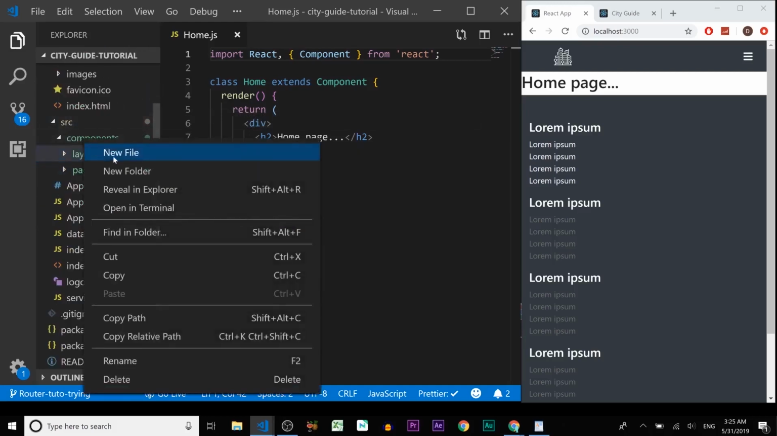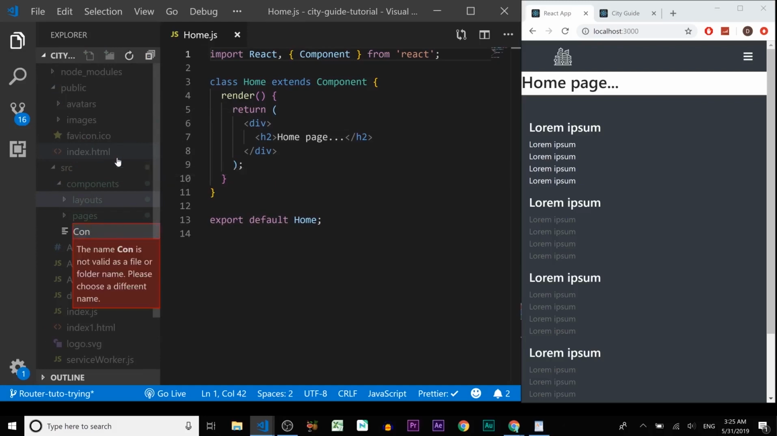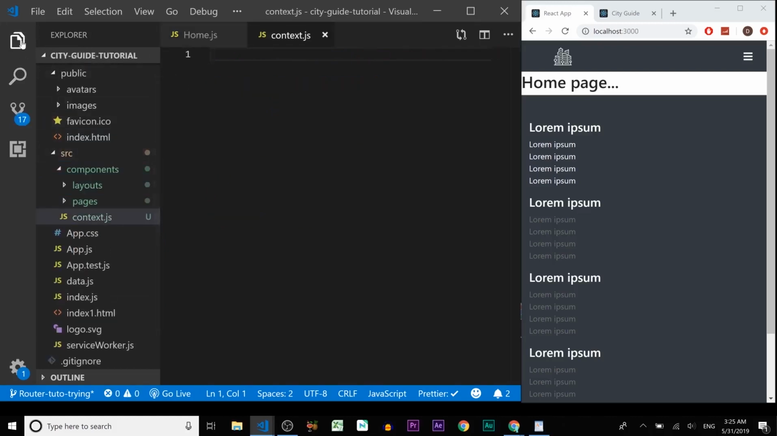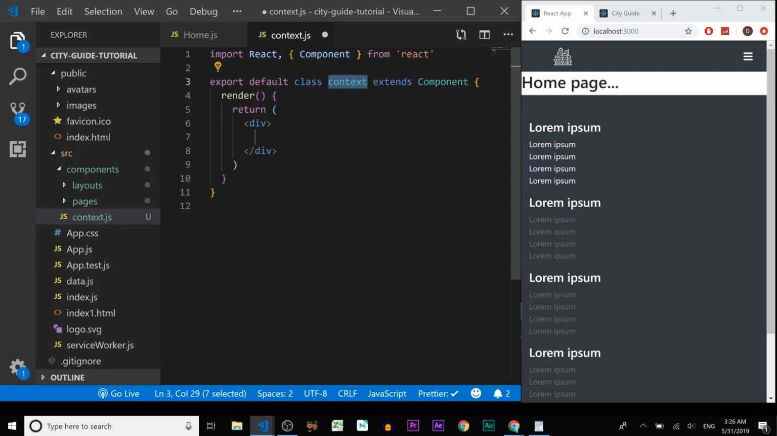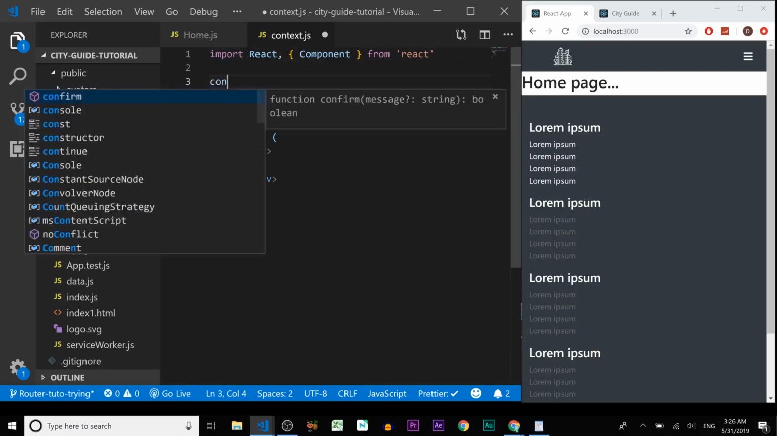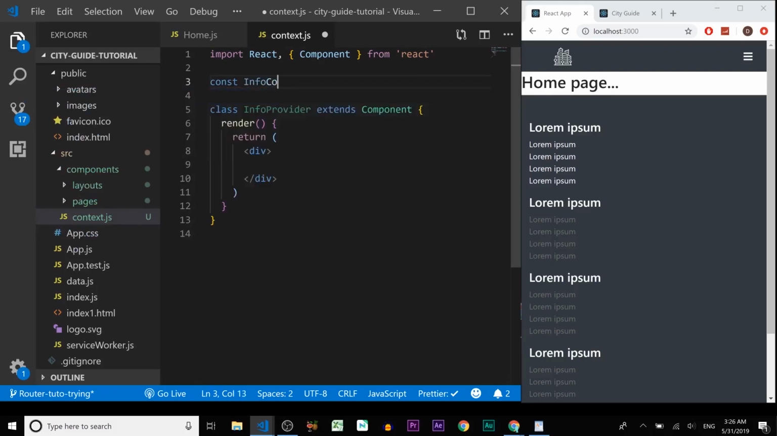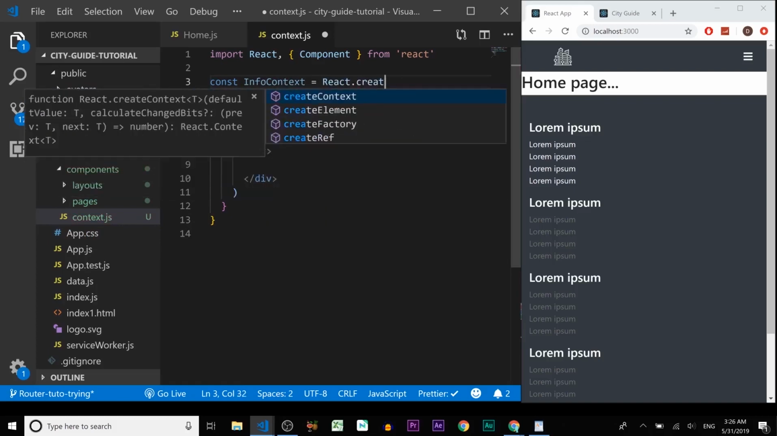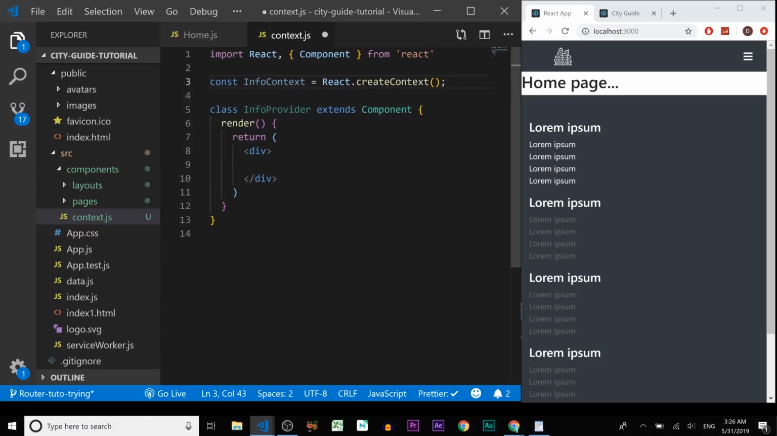So first of all let's close these ones. In the components, let's create the small context.js file. So in our context, we're gonna use the stateful component. Okay, let's rename it info provider. Let's delete the export default and let's create a variable const, and we're gonna call it info context equal React.createContext. This is a method. We put the method inside the info context variable.